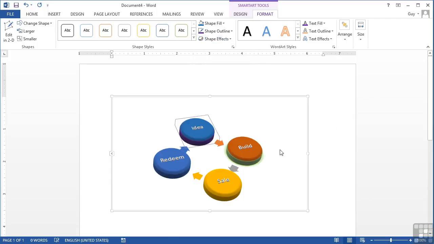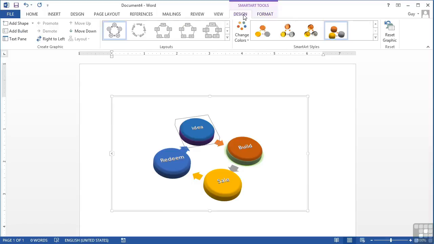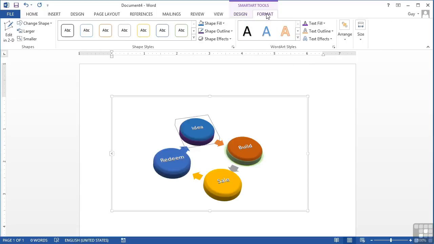So the shapes that we get are then customizable to some degree using the design sub-ribbon, where we can change the colors and the styles, or the format sub-ribbon, where we can control the colors, the outline and the effects of individual elements within our SmartArt graphic. There is a lot here that we can customize.